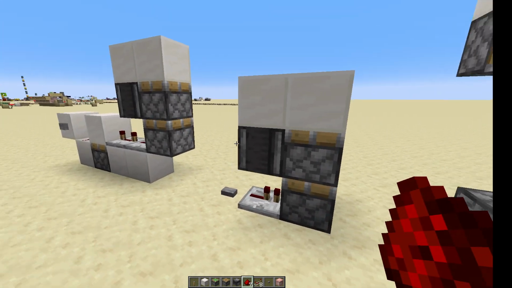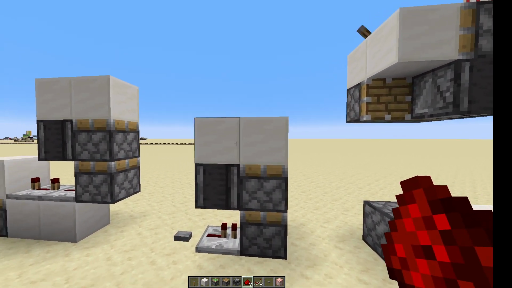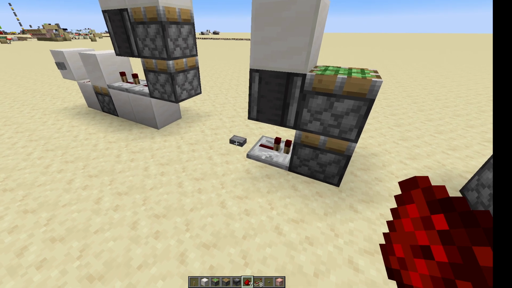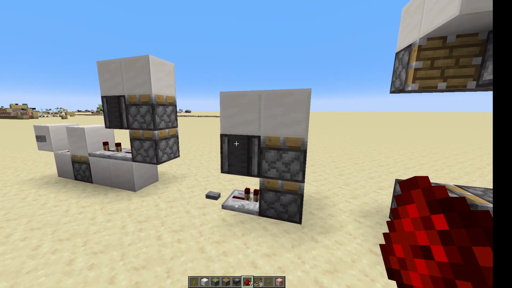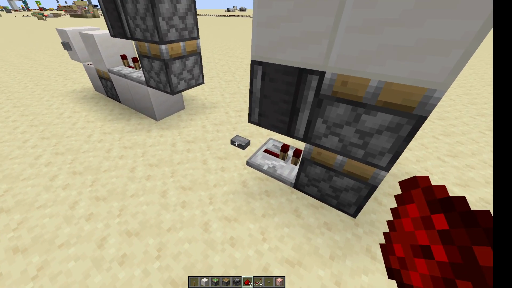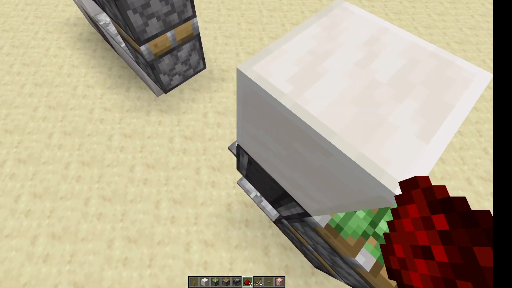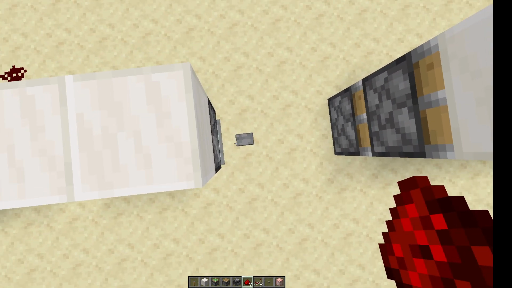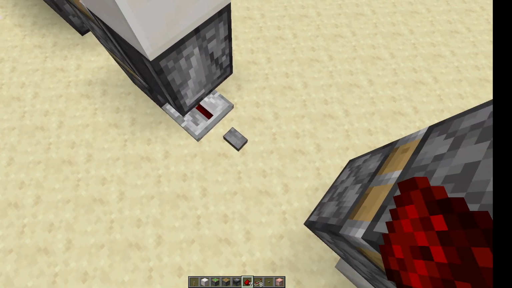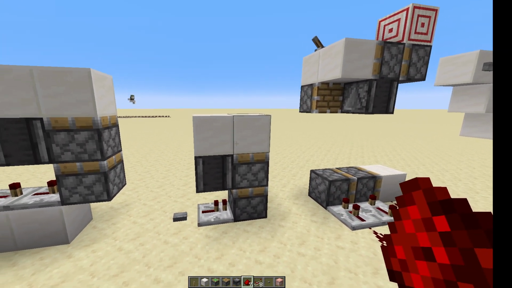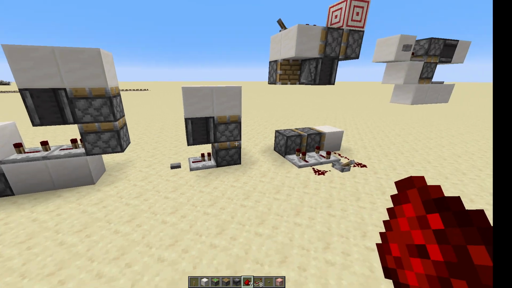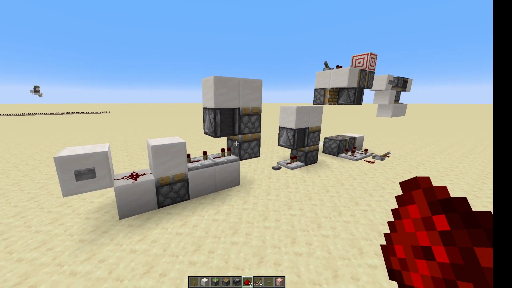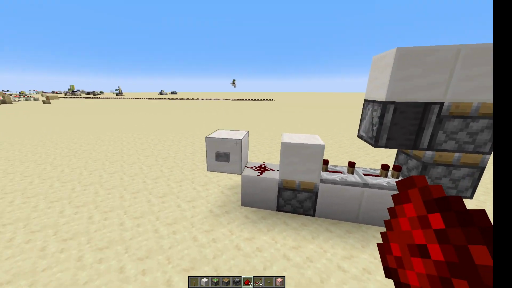So here is the first one I'm going to show you, and this one is a vertical double piston extender, and it's the most common vertical double piston extender that people use. And if you want to see a sped up design of this, this is the next double piston extender, which is the same thing but it's sped up.